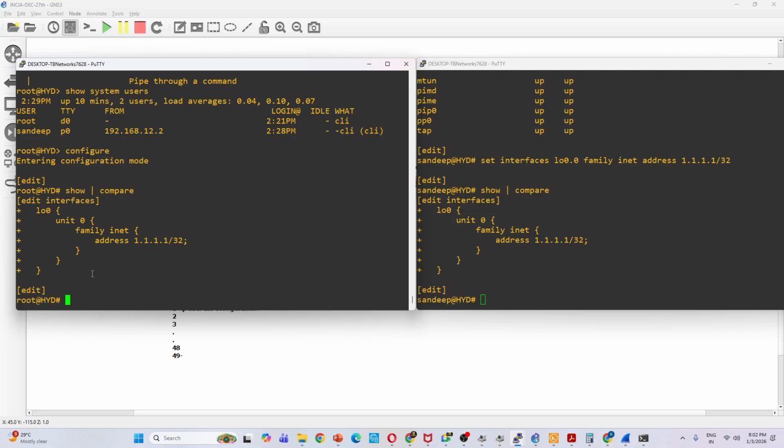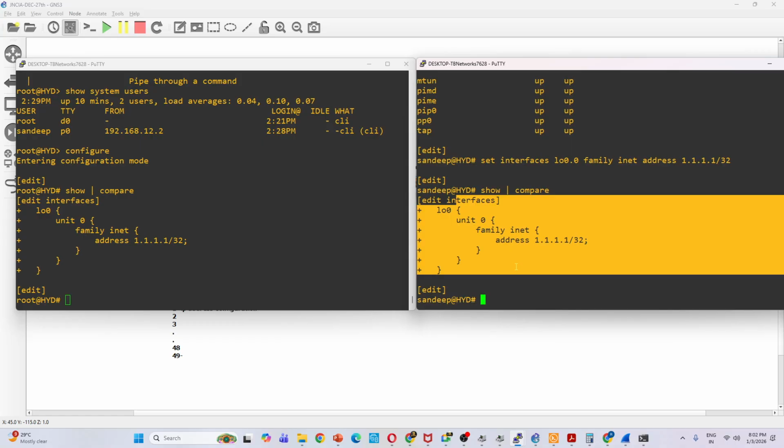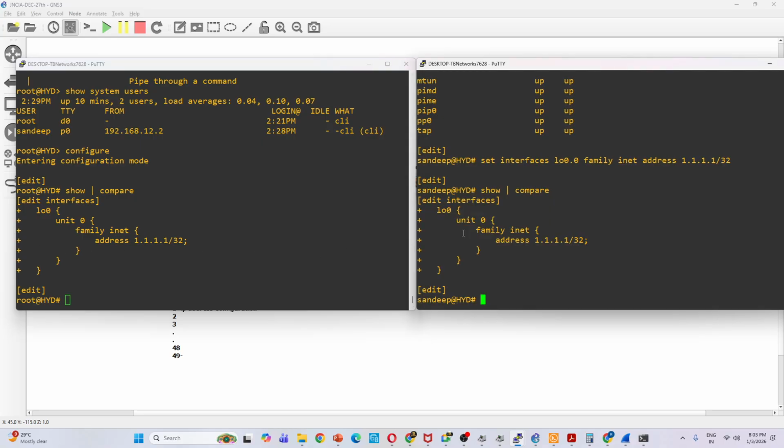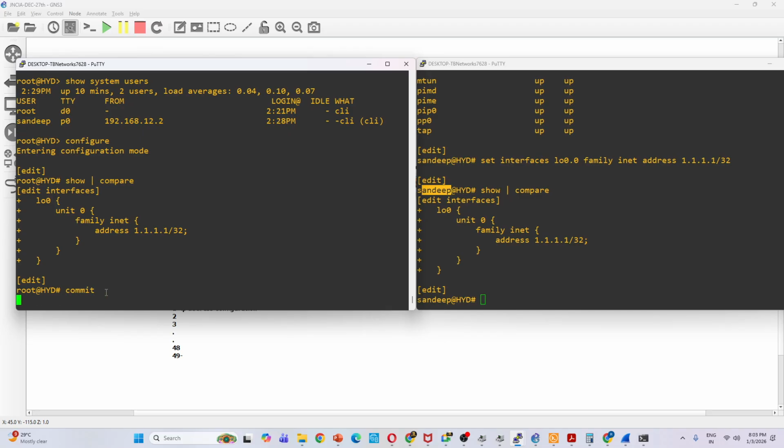Now the root user has logged in to the device. He makes his changes and tries to commit, and he may get errors because the Sandeep user is also logged in and has made changes. It means Sandeep tried to configure this and tried to commit it, and he can also commit the root user's changes. So whatever changes the root user made, Sandeep can commit. Whatever changes Sandeep makes, the root user can commit. Right? Yes or no? It can save.